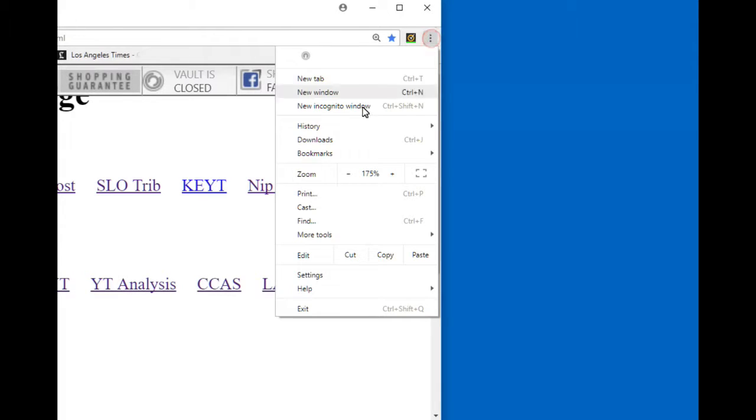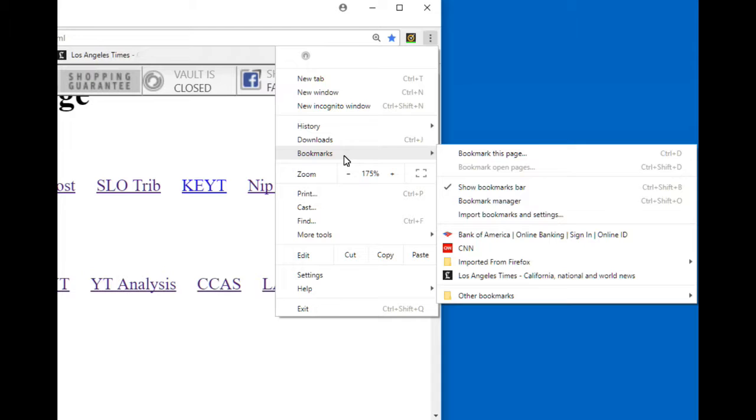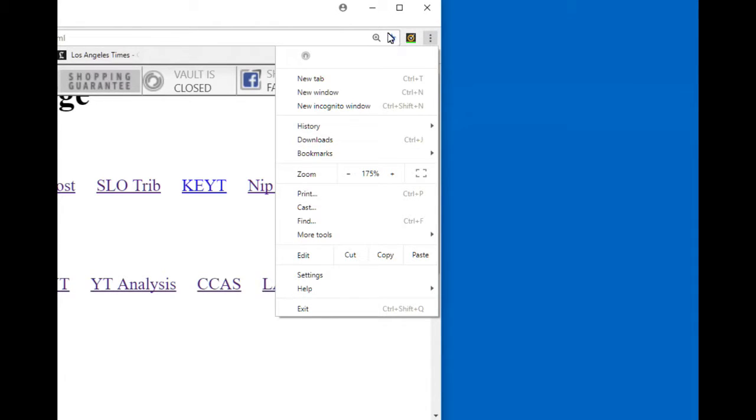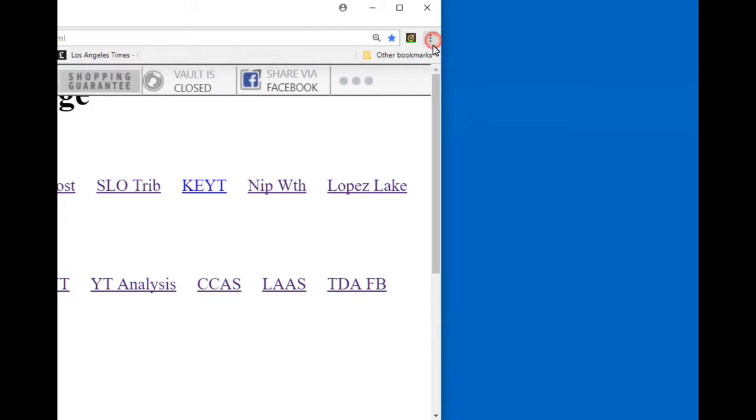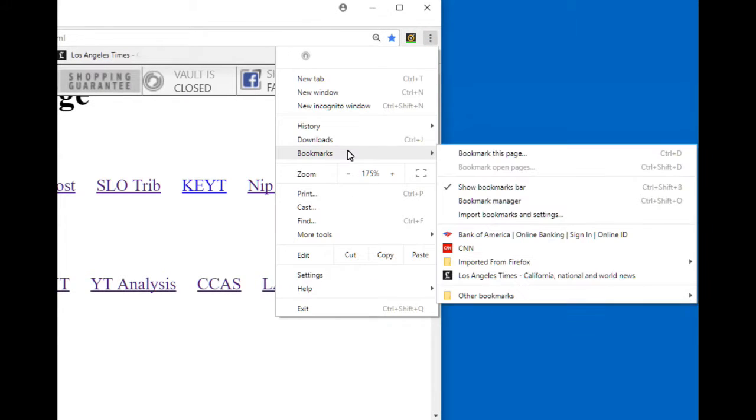Bookmarks we covered in a separate video. Clicking here, the pop-up here will bookmark this page. Remember, there's an easier way to do that by clicking the star at the end of the address box. Show bookmarks bar shows or hides this line right here that has the bookmarks on it. That's the bookmarks bar. Bookmark Manager we've already talked about in the section on bookmarks.